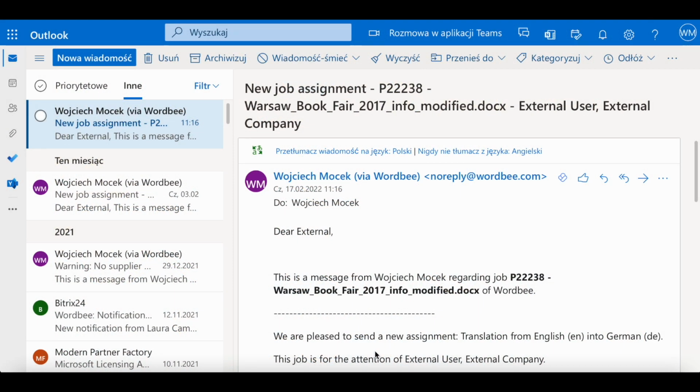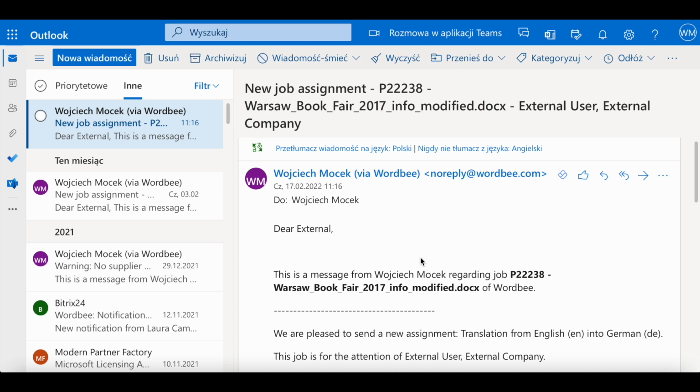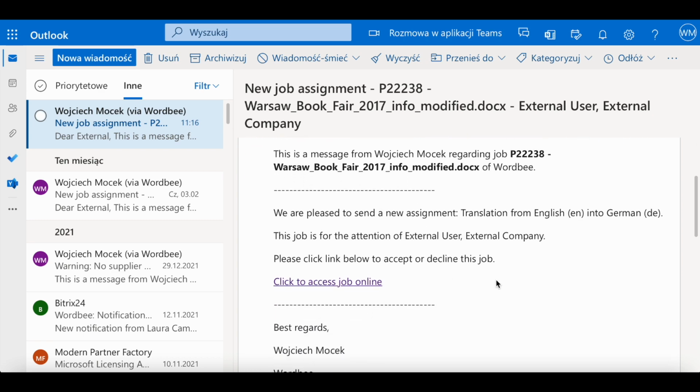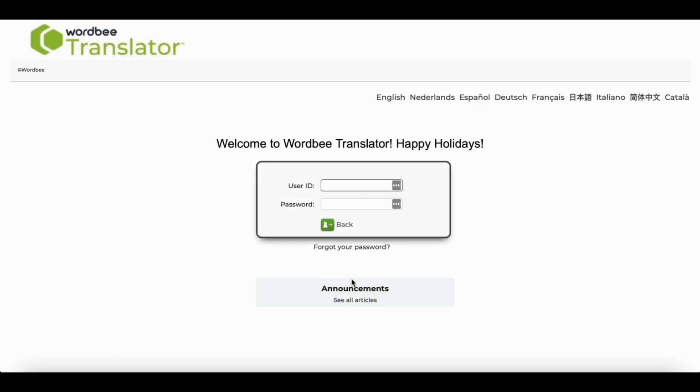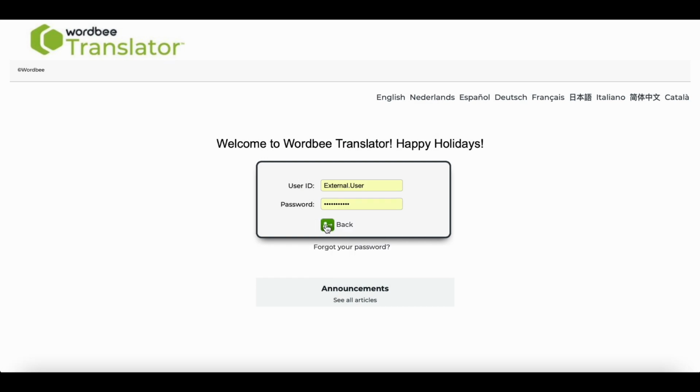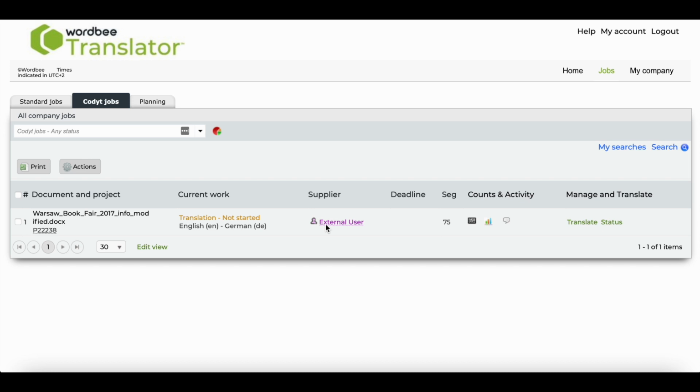I'm going to show you what happens after the job has been assigned to a supplier. The supplier gets an email with a notification that the job has been assigned to him, and in order to access the job, he should click the link included in the email and log in to the supplier's account. Once logged in, he is redirected directly to the job which has been assigned to him.